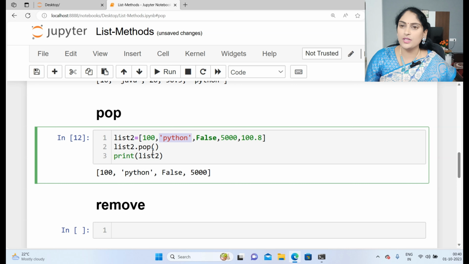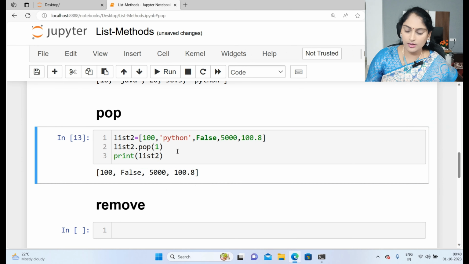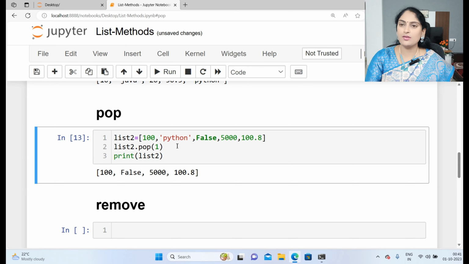If you want to remove a specific element, maybe I want to remove Python, then pop takes the index number. Index number is nothing but the position of the element. If you give the position of the element, that way you can remove the specific element. Here 100 is 0, Python is 1. So if I give 1, you can see Python is deleted. So pop takes only one argument, that is the position of the element.